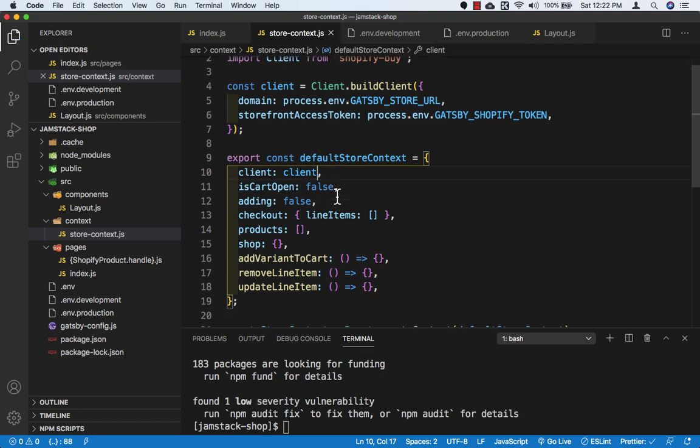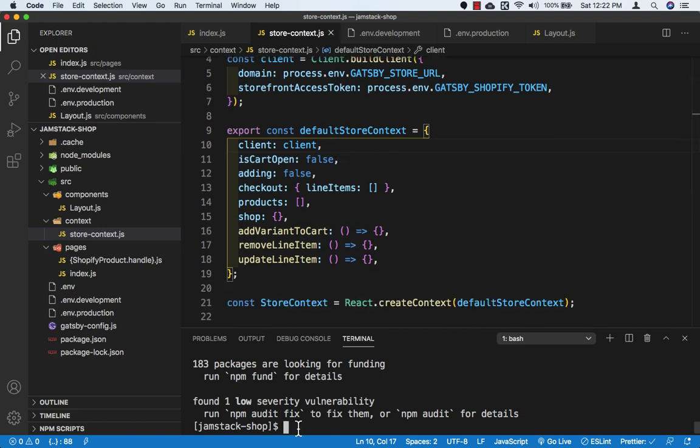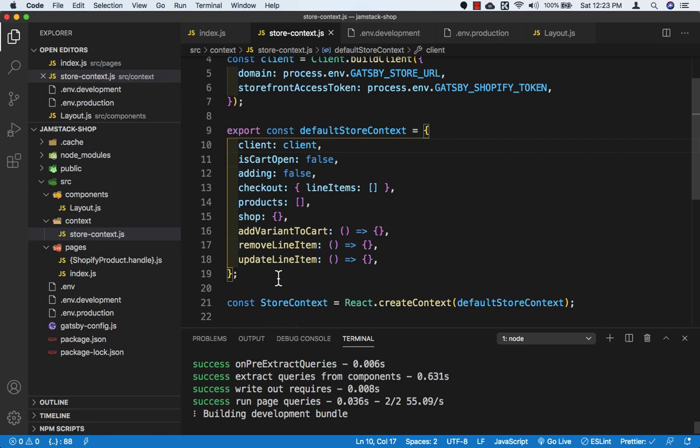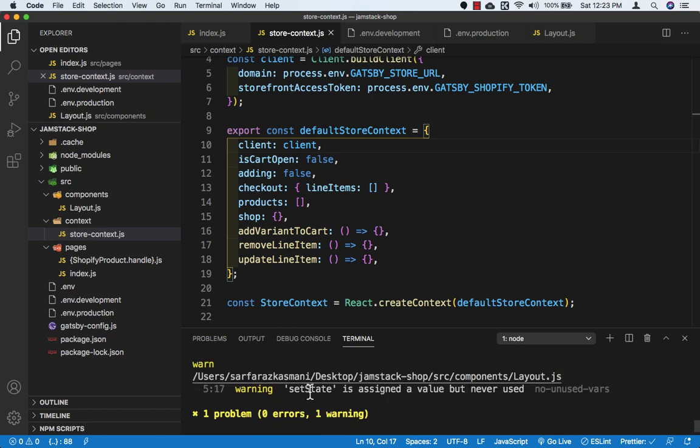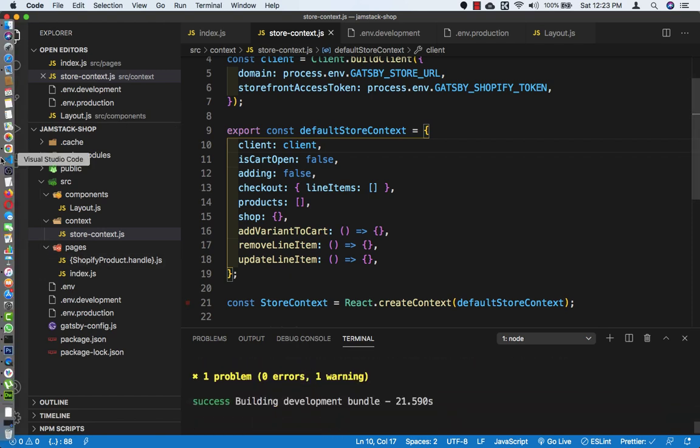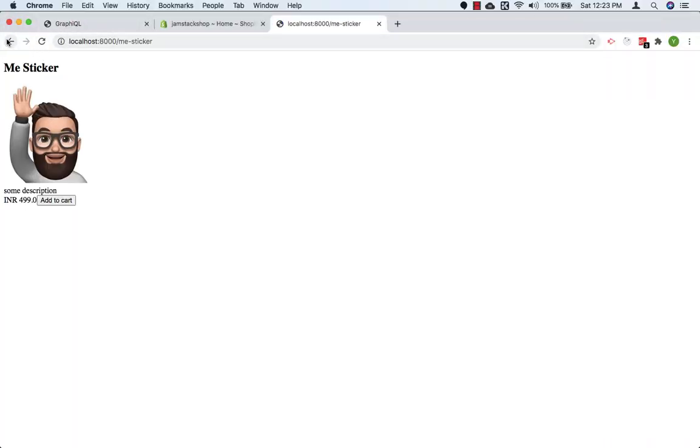Let's save this file and start the server. So npm start. There is one warning, but we can ignore that. Let's go to the browser and check whether it is working or not. So yes, everything is working fine.